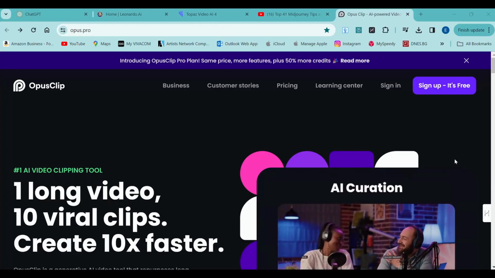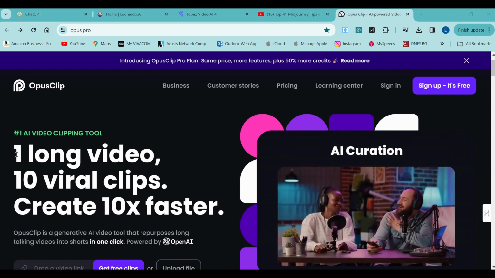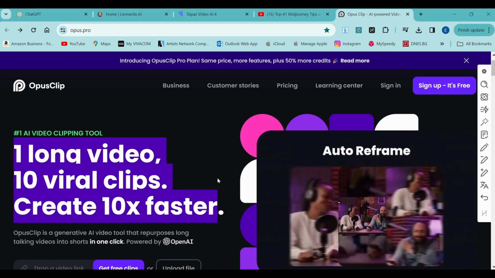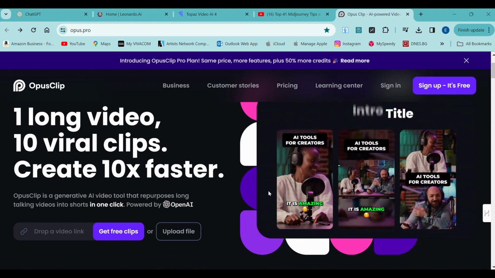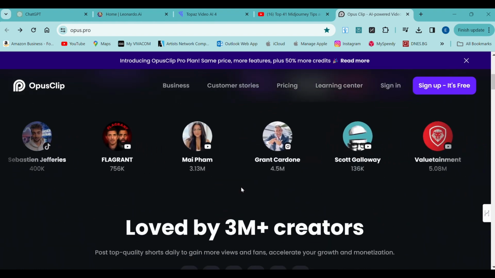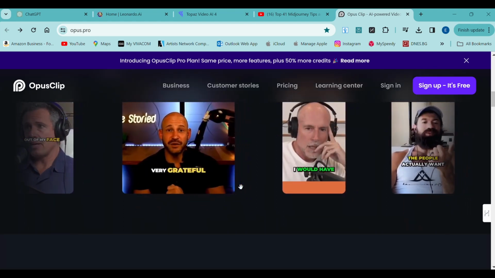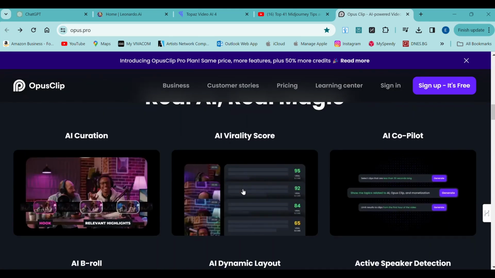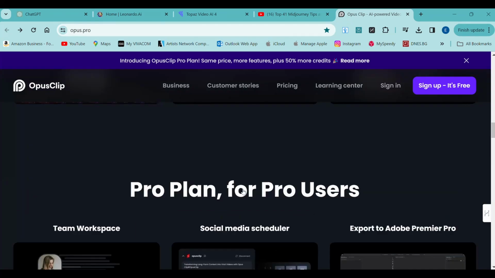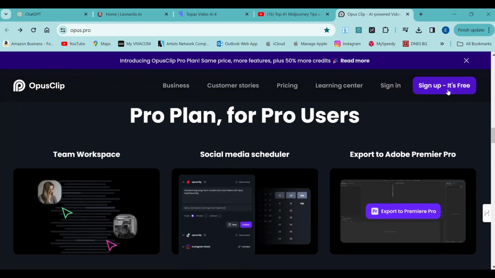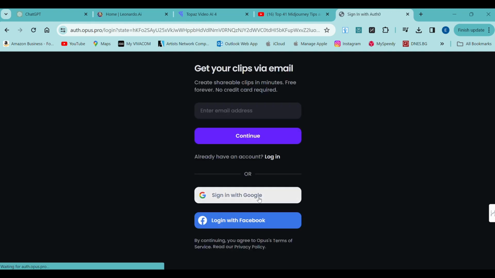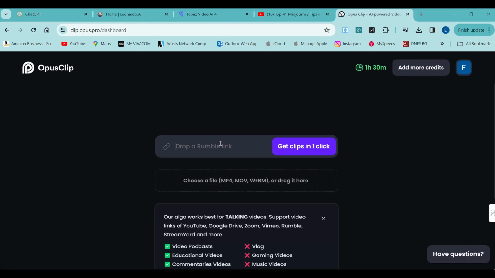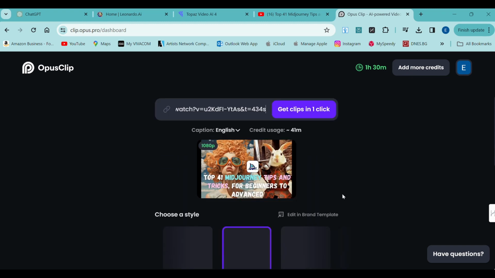Opus Clip. Opus Clip is a generative AI video tool that repurposes long talking videos into shorts in one click. From one long video, you can create 10 short viral videos to post as shorts in YouTube or TikTok. You just need to provide a link to the video, generate the short clips and publish. And as a source of information, you could also upload a video. It is an amazing tool for content creators.